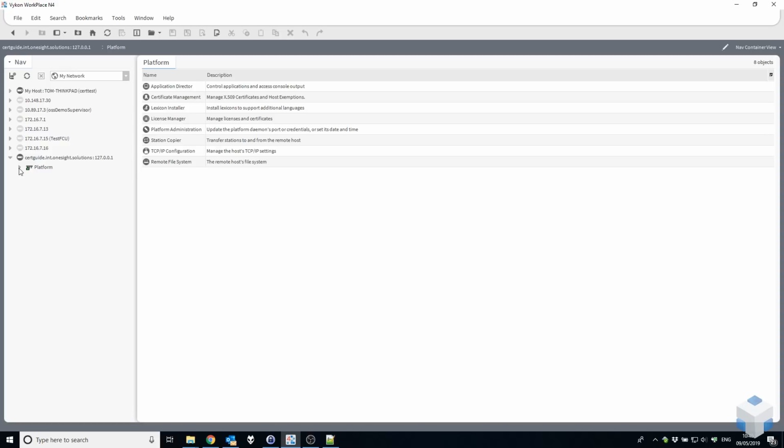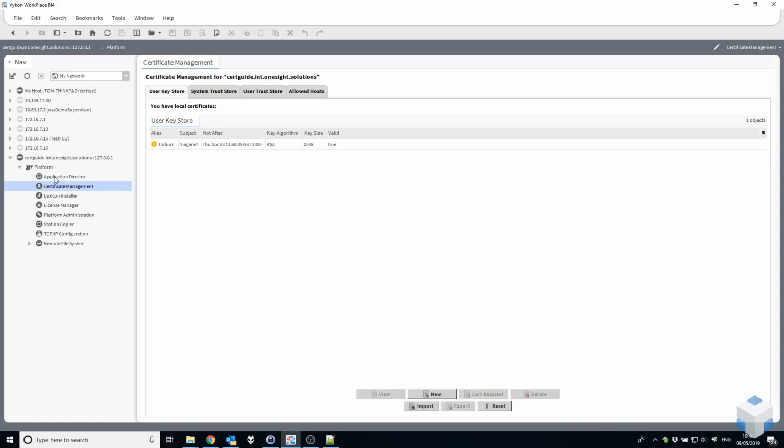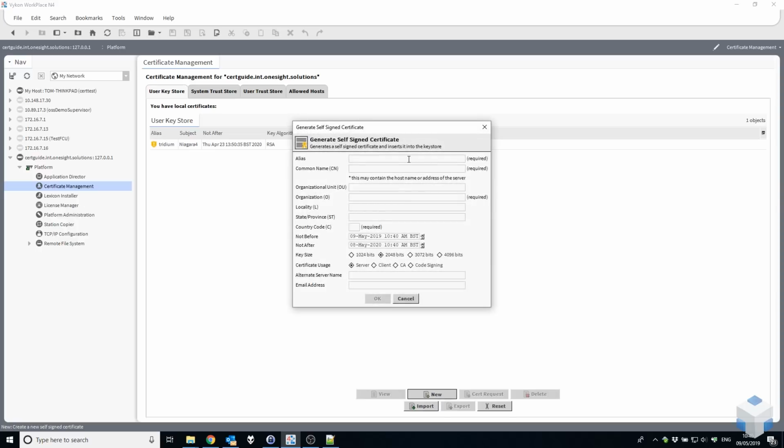We just open the certificate manager. And the first thing we want to do is create a new certificate. The alias is a friendly name. It's not actually used for anything in this case, but it doesn't hurt just to make it the actual name on the certificate. The CN will be in the subject, and it is the name on the certificate.